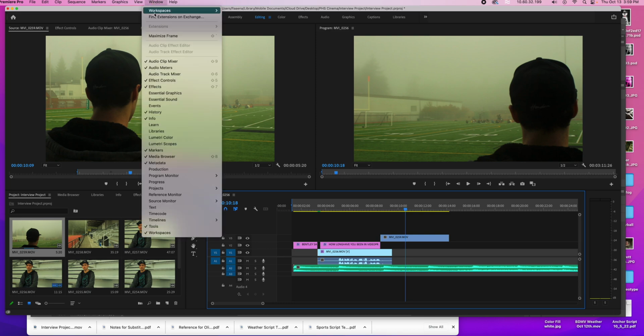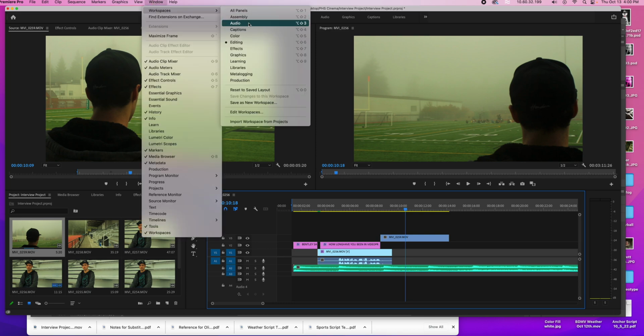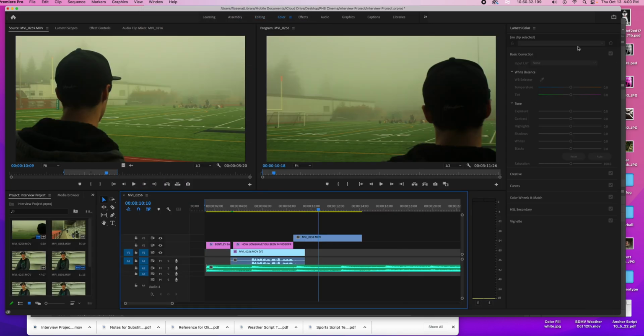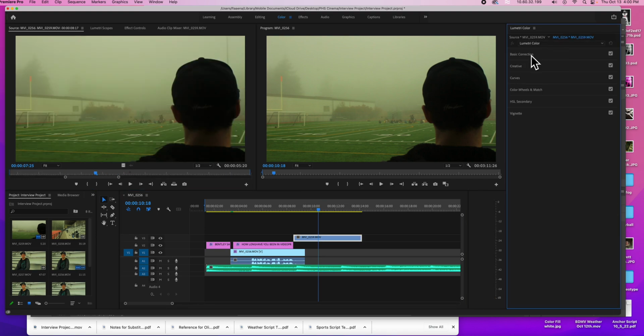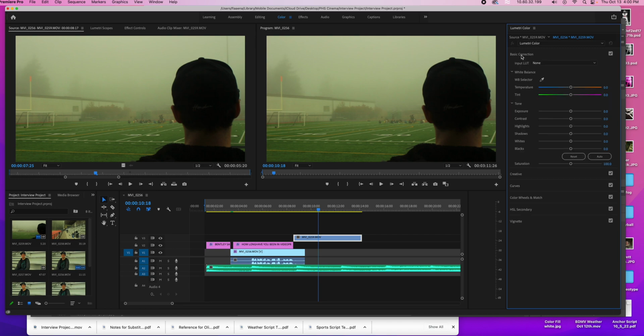I go up to Window, I go to Workspaces, I come down to Color, and it opens my color panel over here. I need to click on this with my cursor. I'm going to click, and it brings up this. So if you see this, you need to click on Basic Color Correction. I need to make sure I select that footage by clicking on it, and I'm going to grab my white balance and just come out to this little gray part of his sweatshirt. And I think I got it.